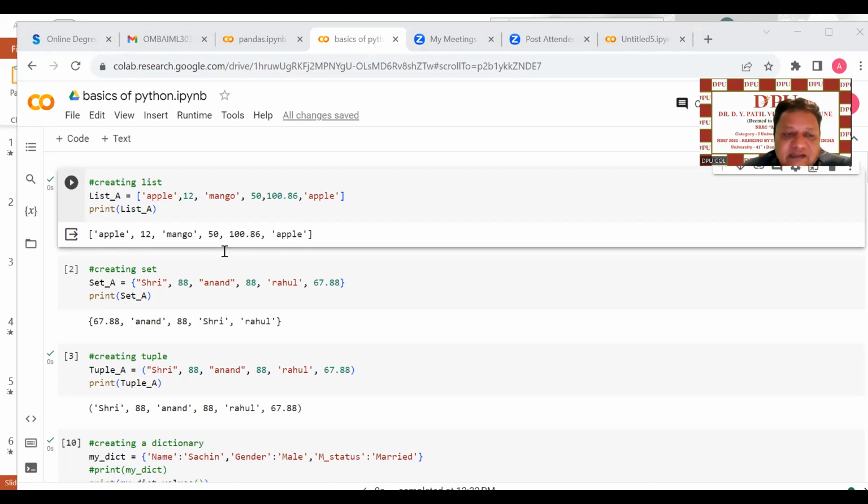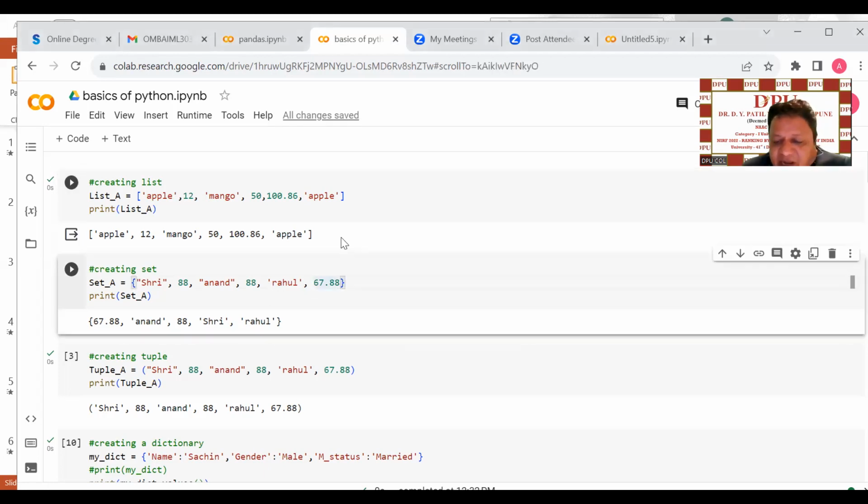but the set, as you can see here, I have entered the items in the order of Sri, 88, Anand, 88, Rahul, 67.88. And when I try to print, you can see in what order it has printed. It has printed 67.88 first, after that Anand, after that 88, after that Sri, and after that Rahul. And again, I would like to show you that if I try to enter the same duplicate item in the set, you can enter, but it will not be accepted. As you can see, I have entered Sri, but it has not been accepted. Why? Because Sri is a duplicate value.